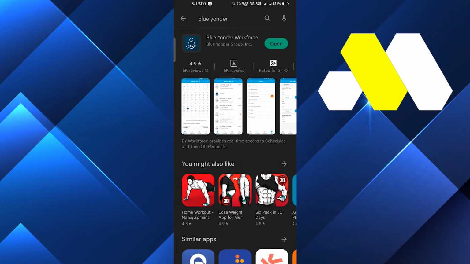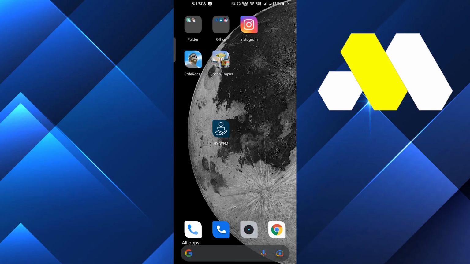And if you see an option to update in place of open, you have to update this app and use the latest version of this app. So maybe this can fix your issue.